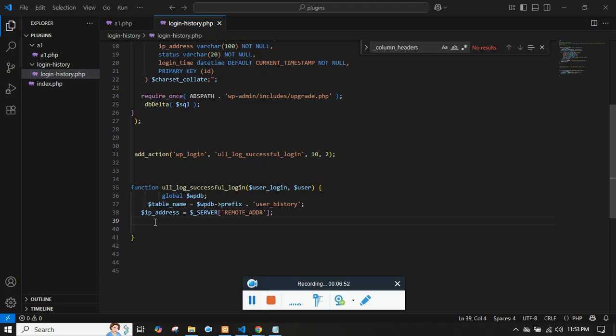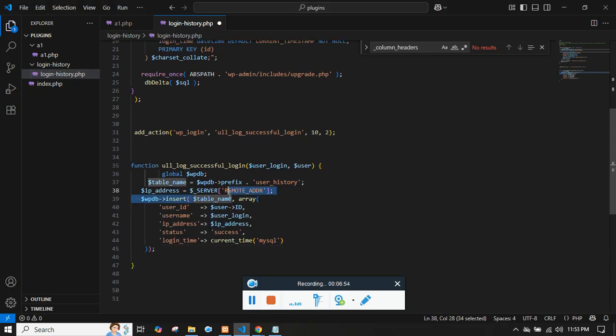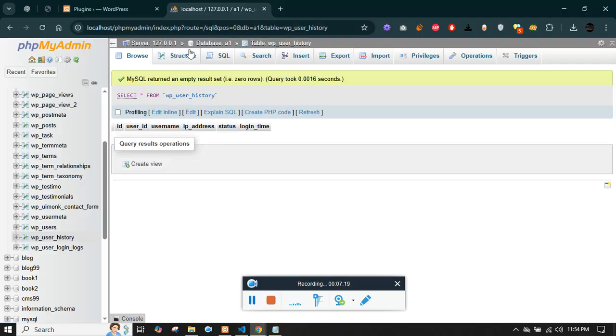So with this wpdb, we are passing the table as the first argument, and for the second argument we are passing the user ID, which we get with the help of the user global variable, and then the login name, and then we have the IP address, which we get with the PHP code, and then we have the status success. If it's logged in successfully, then with this we'll be getting the current time.